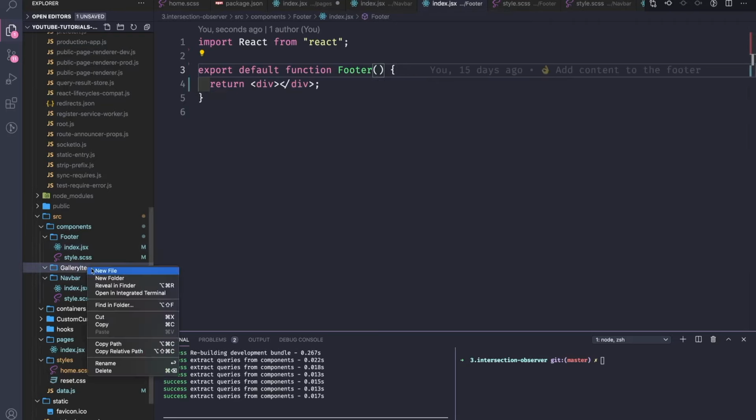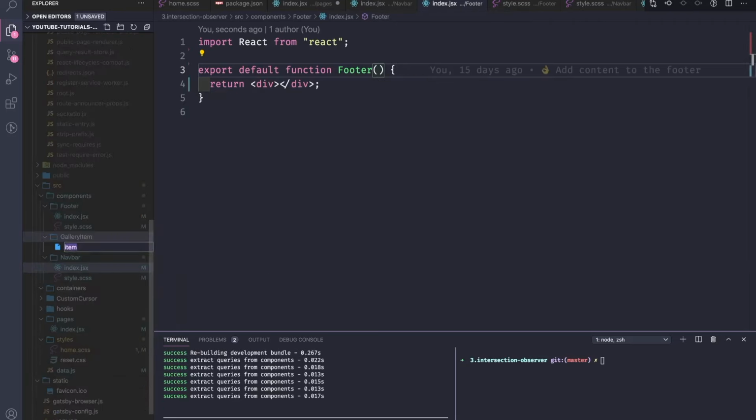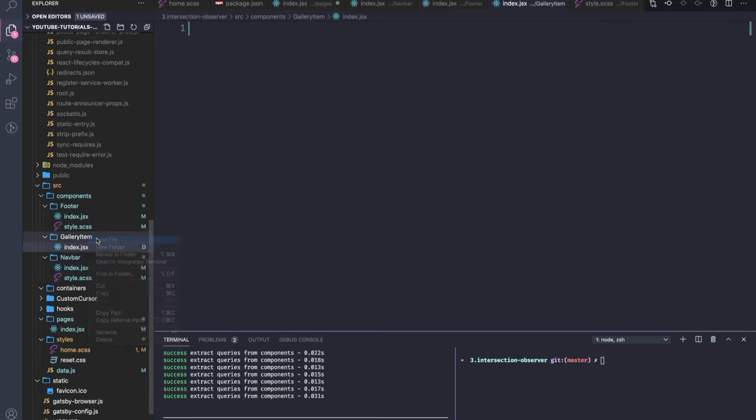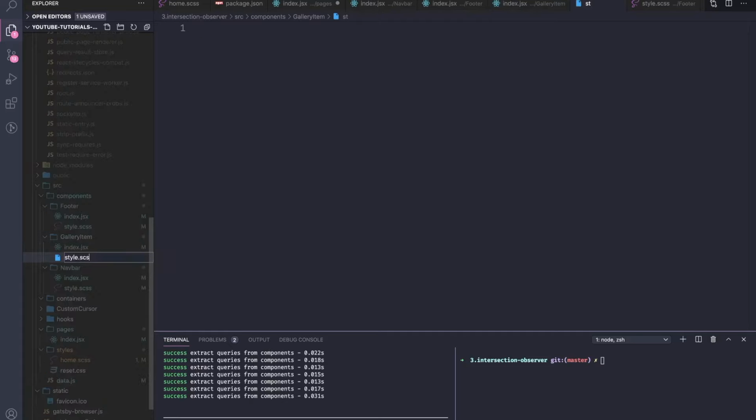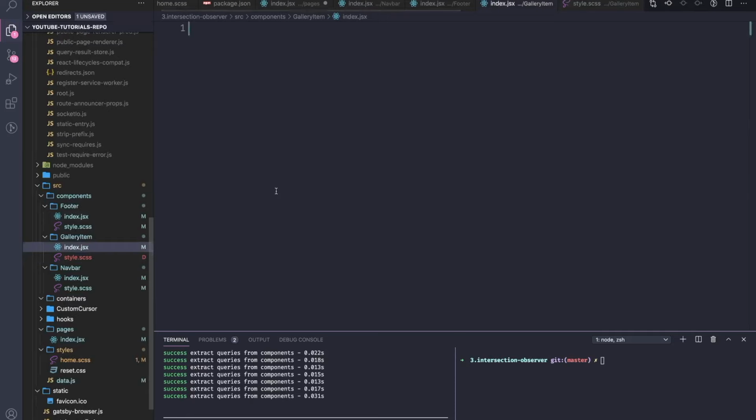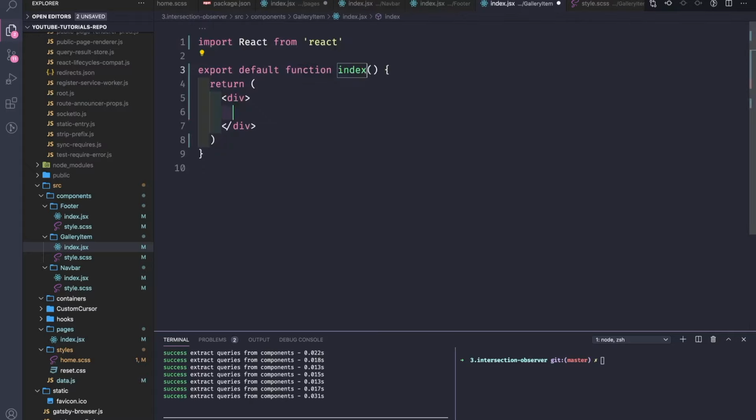And for the gallery item, index.jsx, and style.scss file. And let's create the functional component, RFC. Let's remove it and name it gallery item.